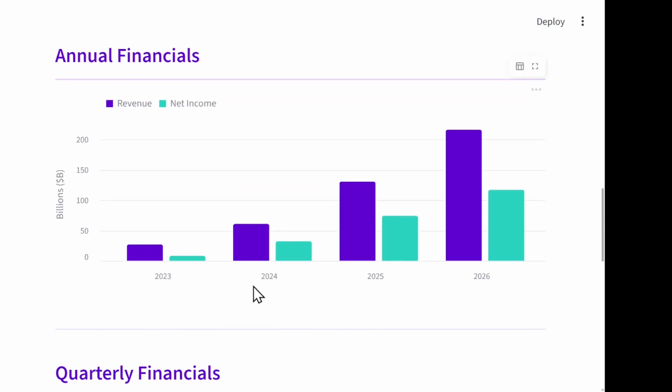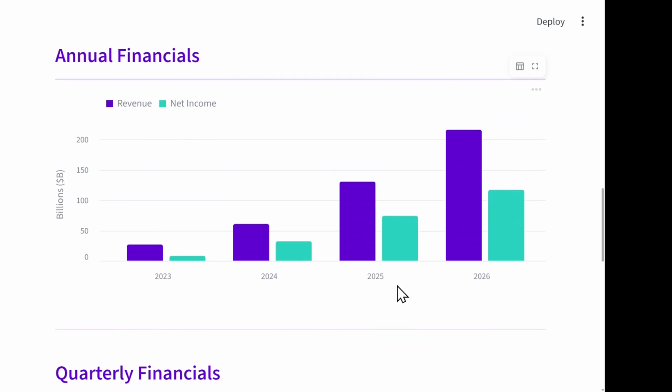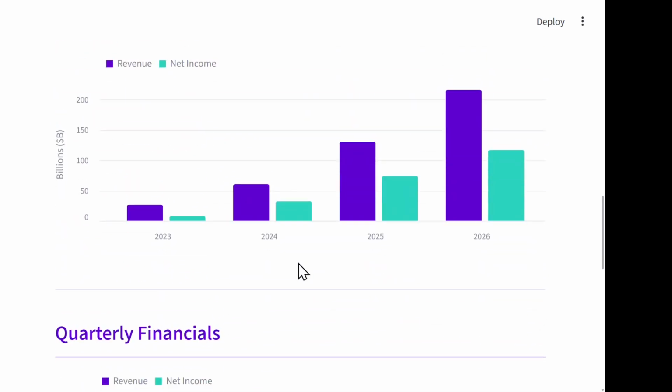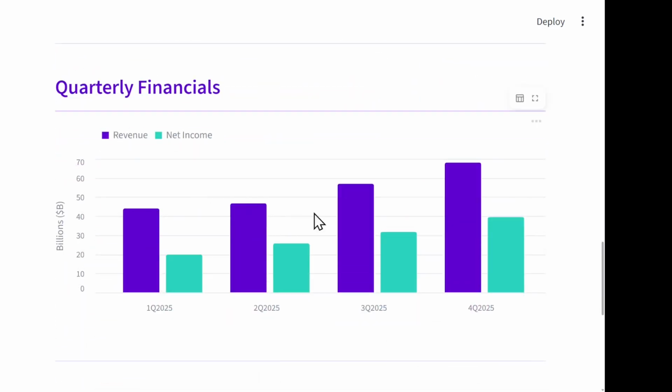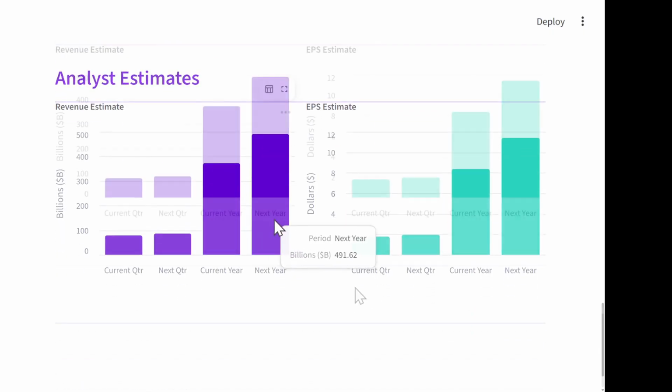I thought we'd also selected margin, but it's not showing here anywhere. So either it's a bug or the margin information is just not available on Yahoo. And same chart for quarterly financials, revenue and net income. And then here's the analyst estimates bar chart.